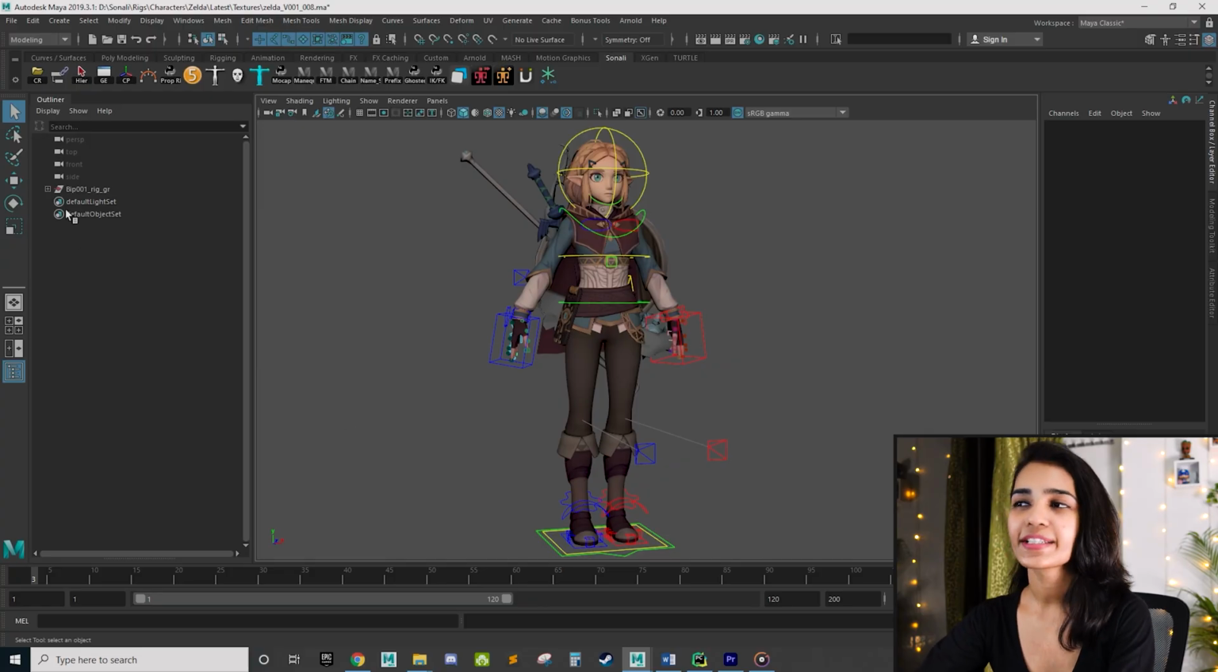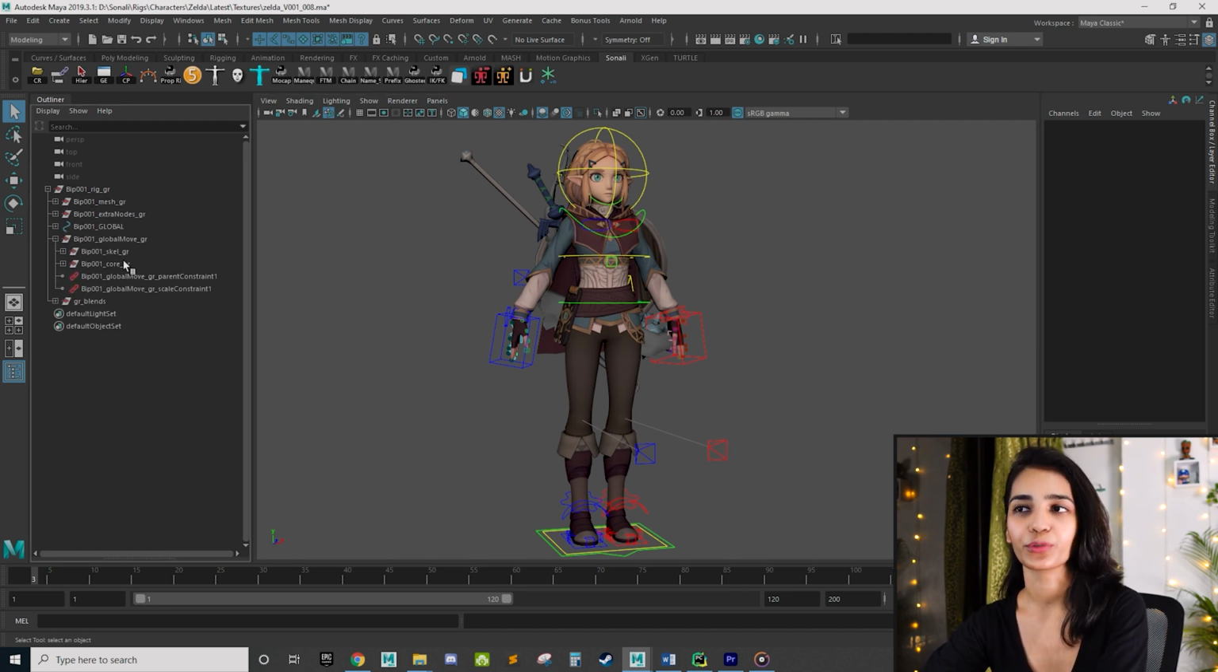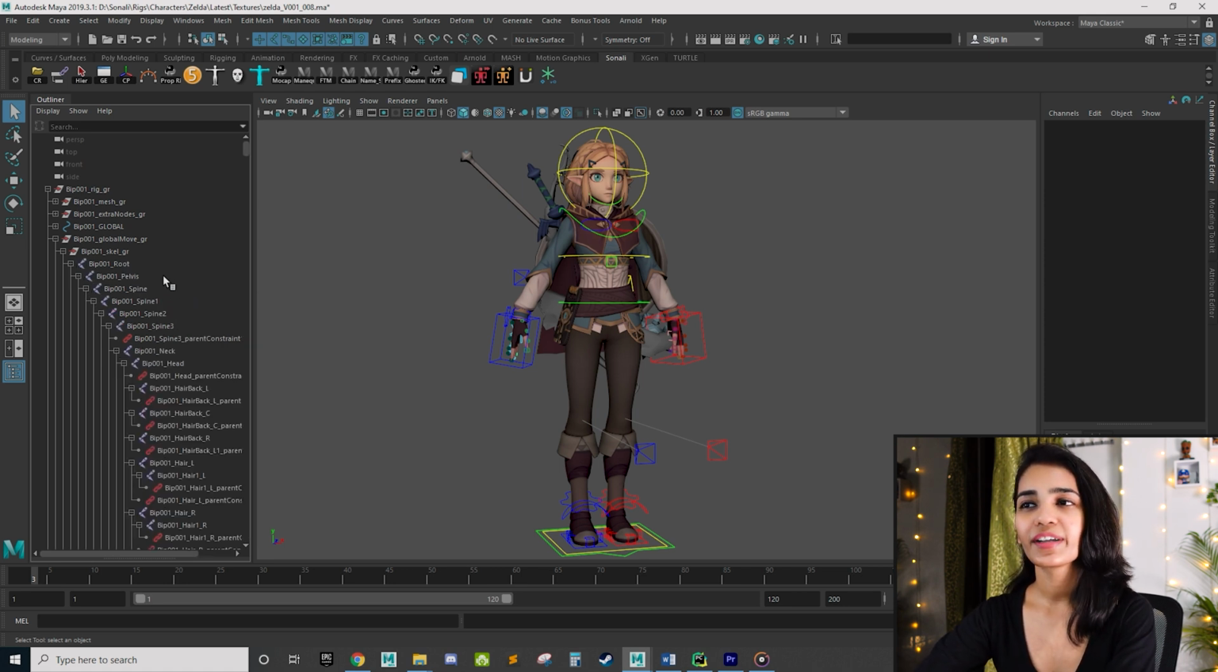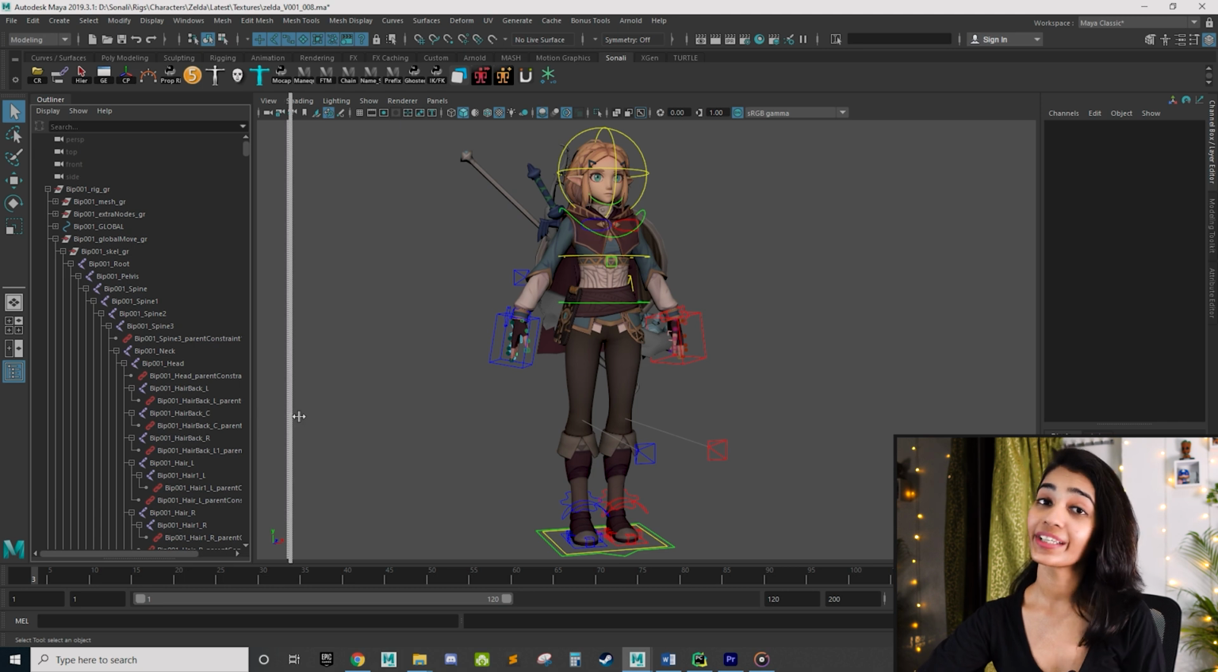So let's take a look at the outliner. Here's a Biped 001 rig group and under Global Move group, you'll find the skeleton group which has the root. You can open this to check the hierarchy. It has a similar hierarchy to the mannequin and everything is under a single parent. So Zelda, game ready? Definitely check. Now that we have a basic understanding of what kind of joint hierarchy we need in a particular rig to get them in UE4, let's export some of these characters.